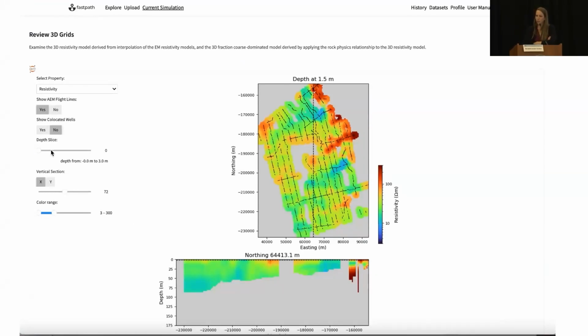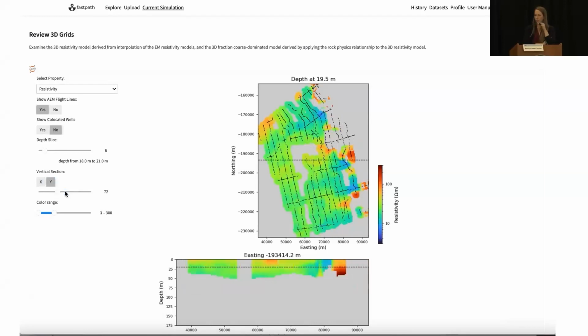So you can choose to look at different depth slices in your 3D model. You can see as I slice down lower and lower, a little bit on the east side there disappears. That's because we're hitting the water table there, so now it's grayed out. And we can look at different either vertical or horizontal slices, looking at profiles with depth.